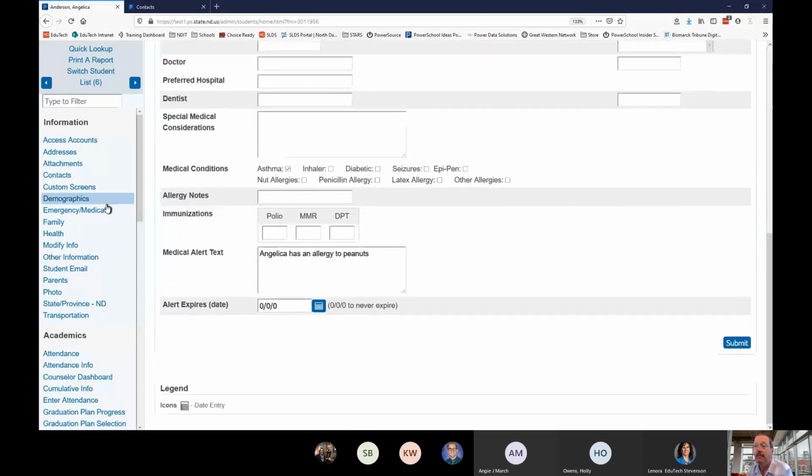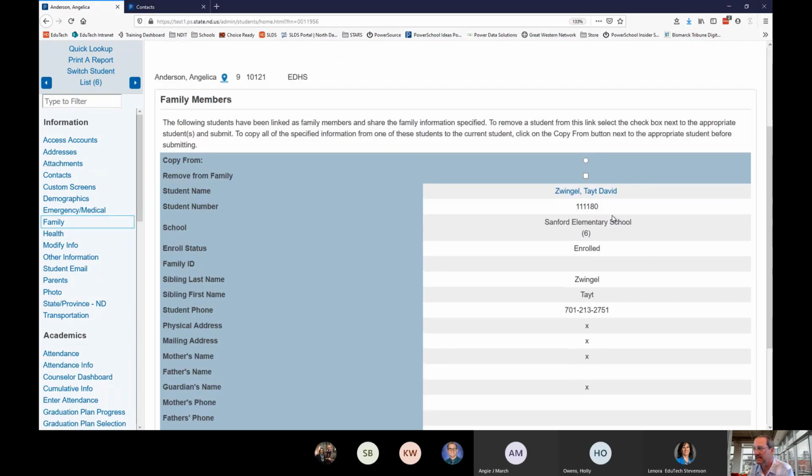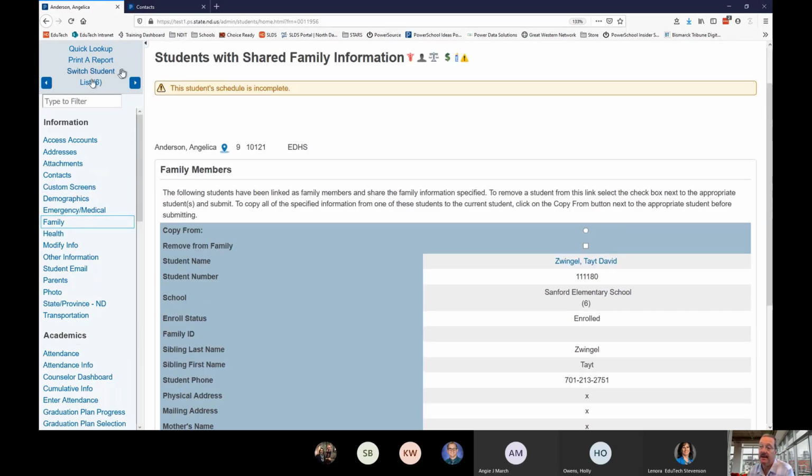Okay, so we have that taken care of. We have family, what family members are there. Again, it can be done here and can be done in contacts. So I kind of see this one possibly going by the wayside maybe in the future, maybe not. Health.